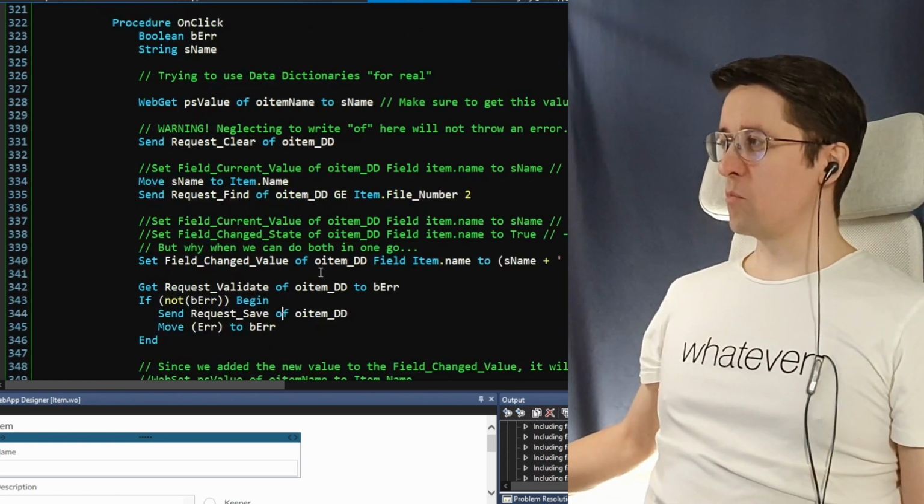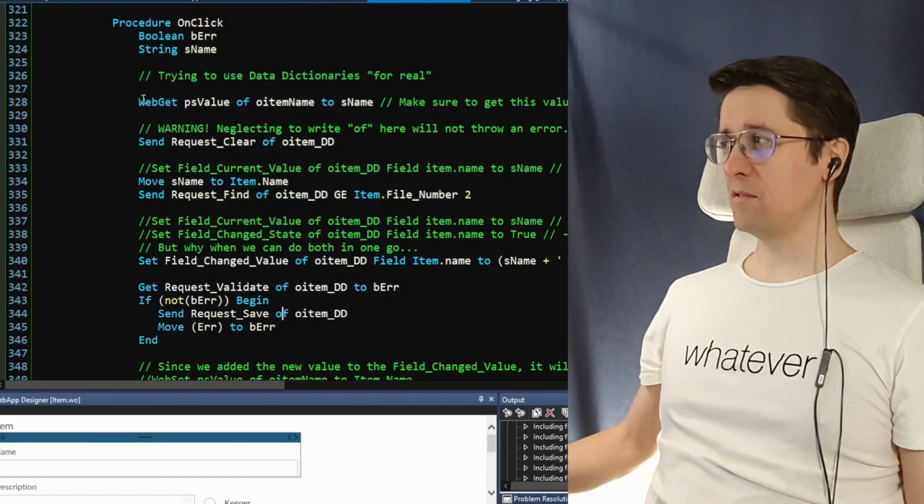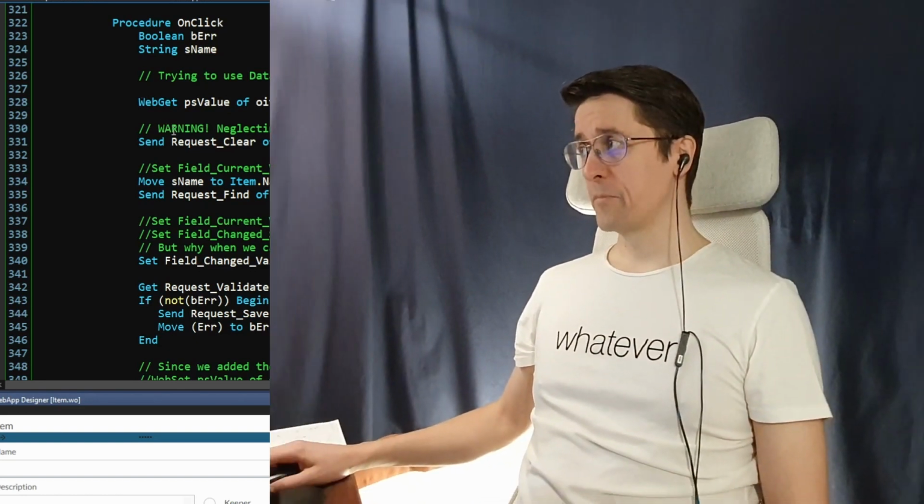So what is wrong with this? Well, for starters, it's a lot more code, and I thought it would be simpler to use data dictionaries. So what is the actual correct way of using data dictionaries? Since the view is already connected to the data dictionary, and the data dictionary is maintaining the data for you as you open and move around in the view, the values are already in there, and you can trust that the values are there.